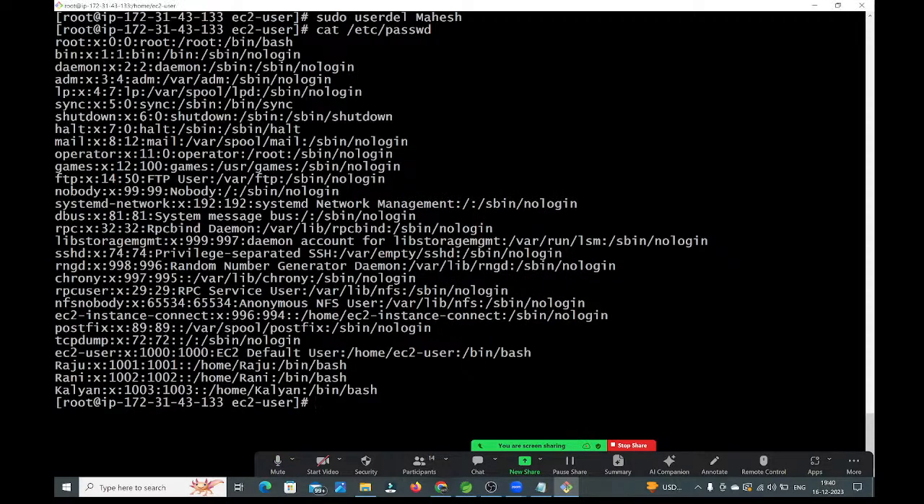Right. So now see here, Mahesh is deleted, guys. We have deleted Mahesh. To delete the user, which command are we using? userdel. The userdel command we are using to delete users, guys. Okay, fine. So right now we have seen how to create user accounts, how to switch from one user to another user, and how to delete users.